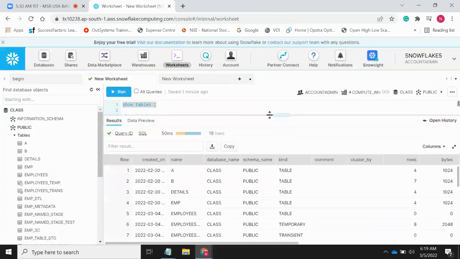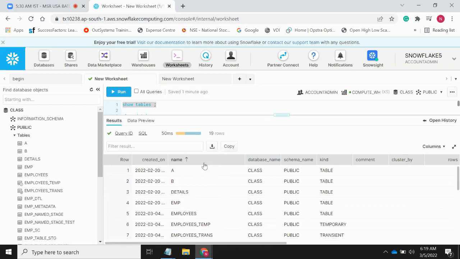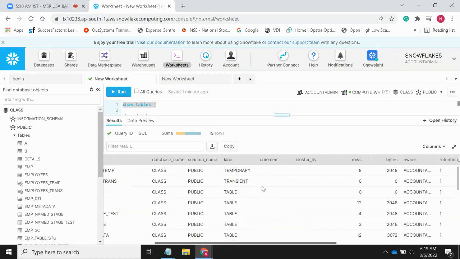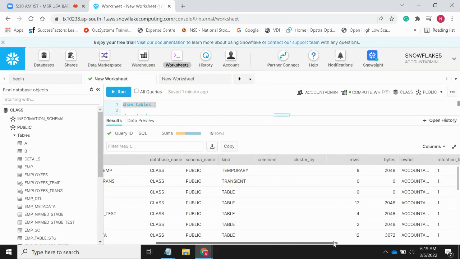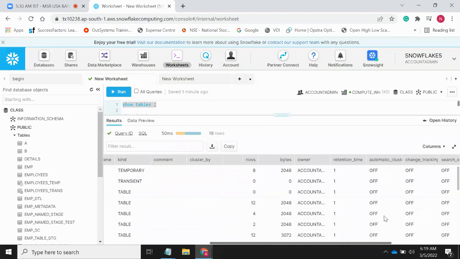Now observe this, when you show tables, whatever tables we created, based on date, for temporary tables, transient tables, permanent tables. Now observe the kind: temporary, transient, permanent. If it is a table, that is a permanent one. And observe the retention period we discussed. Retention period is by default 1.